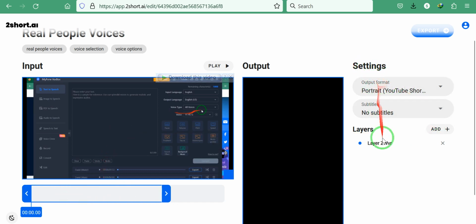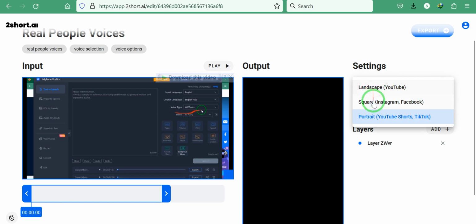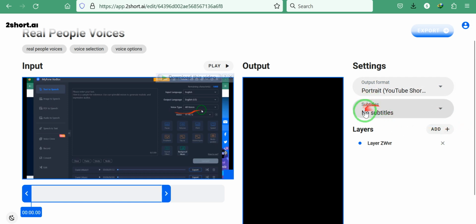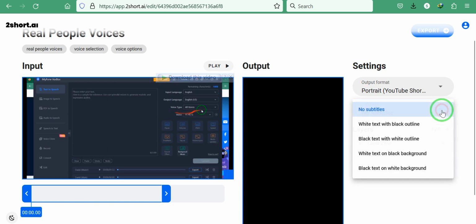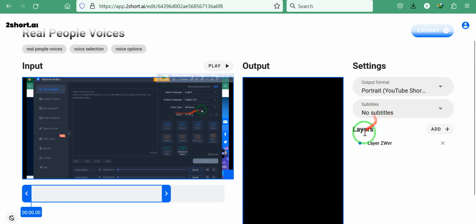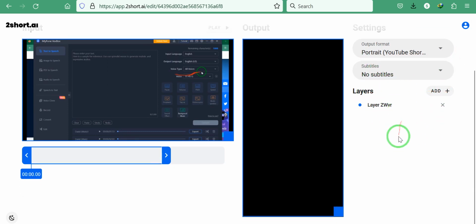And of course, in the settings, you can adjust them depending on whether you would like to work on YouTube, Instagram, Facebook, YouTube Shorts, or TikTok, whatever. You can also use subtitles, and you can choose the way you want your subtitles to appear, and then the layers, how they look, if you want to add more layers, etc.